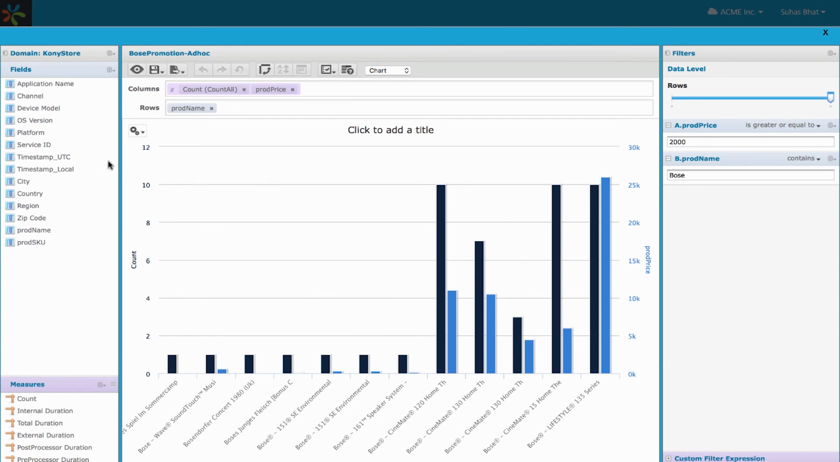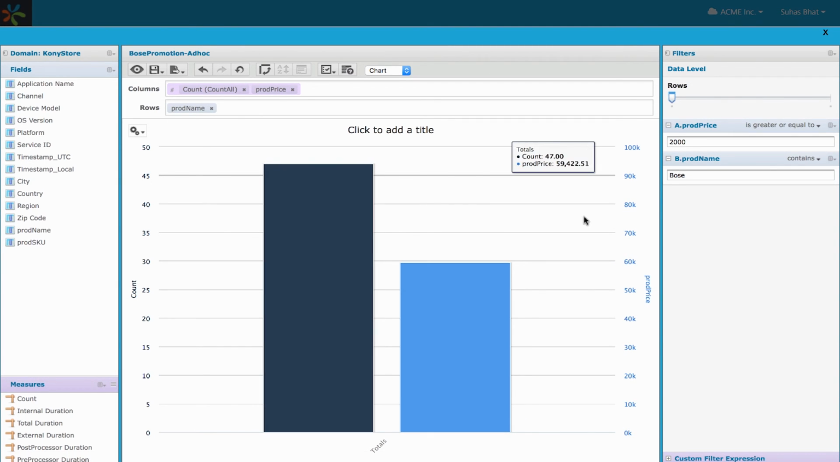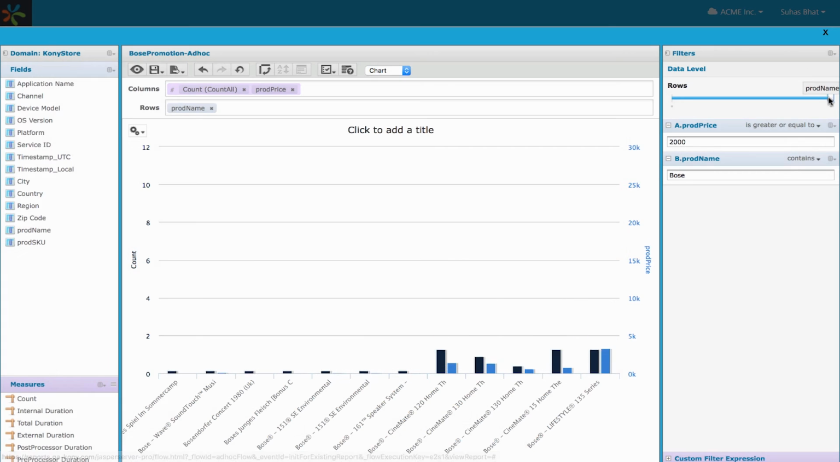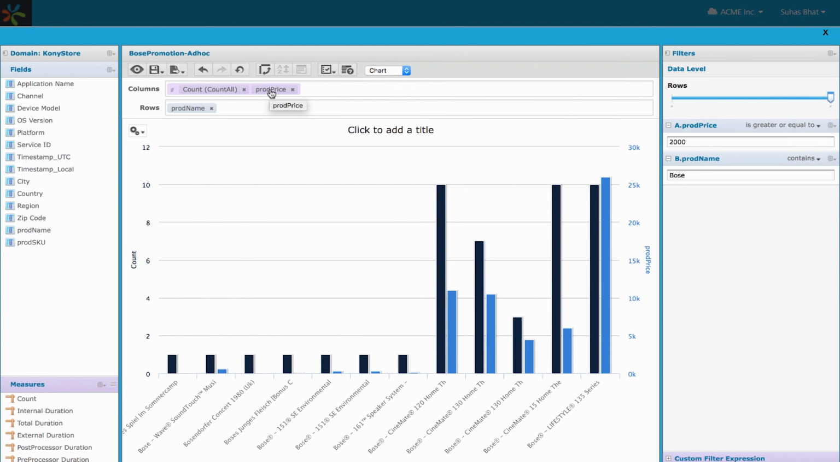Here we see a custom report that I've built for this particular Kony store application by using the product price and product name and just trying to see the count of how much of the product was viewed or sold for this example. So it is a very simple interface of just double clicking to add it to the column or row, and once you've added it, you can view the total count or items in the columns by modifying or pulling this icon here. I've also added a couple of filters for filtering the product price and viewing the product name.